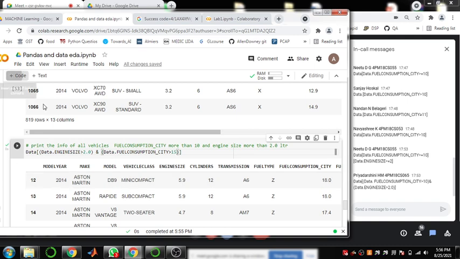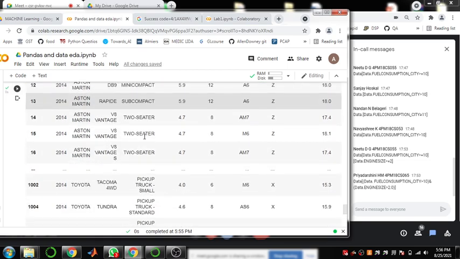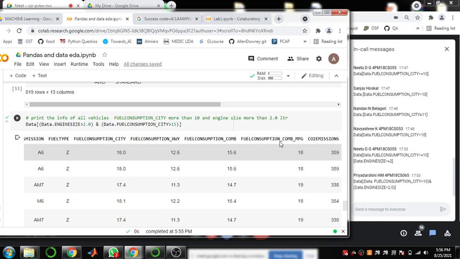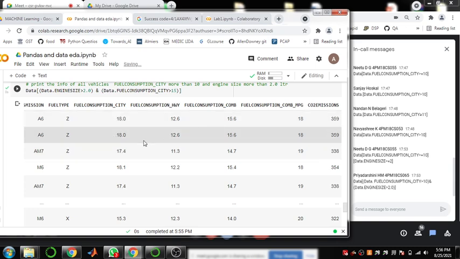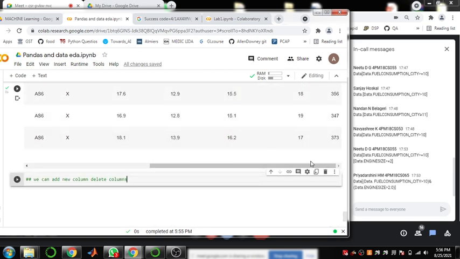We can, if required, add a new column or delete columns. We can do that. For example, here I have combined miles per gallon: city, highway, combo. What I'll do is add all the three values and divide by 3. I want that result as a new column.